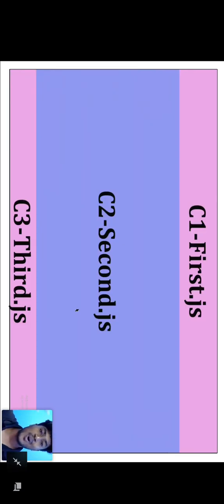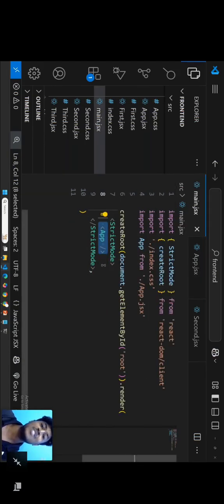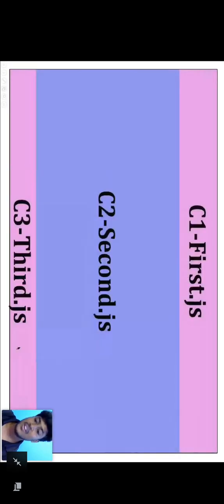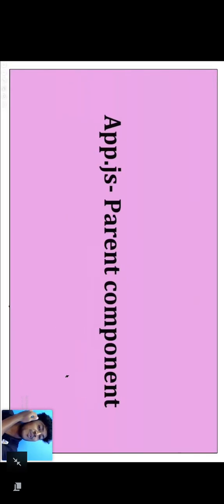The component one, component two, and component three. These three components are present inside the parent component, which is nothing but our app.js. And moreover, this parent component is going to be placed inside the index.html division. That's why we can clearly view our three components.